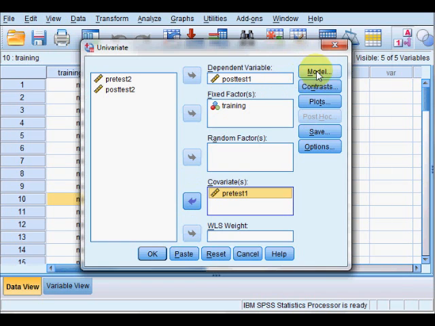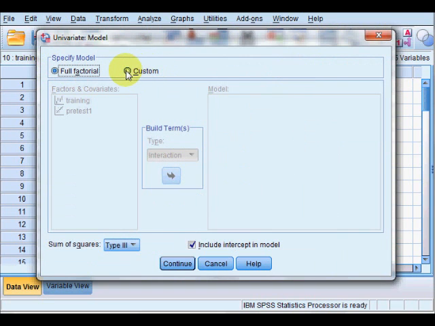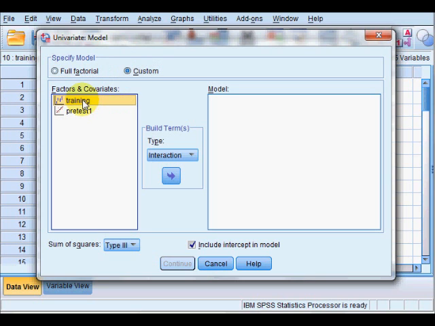Then click on the model button and change this from full factorial to custom. Now we take training, say main effects, and we put that over there. And pretest, main effects, put that over there. Then you need to select both of them. So if you hold down Shift and click on both and select interaction, we can then put that over here. And this will tell us whether there's an interaction between the pretest scores and the type of training in terms of how well that affects the post-test score, the dependent variable.